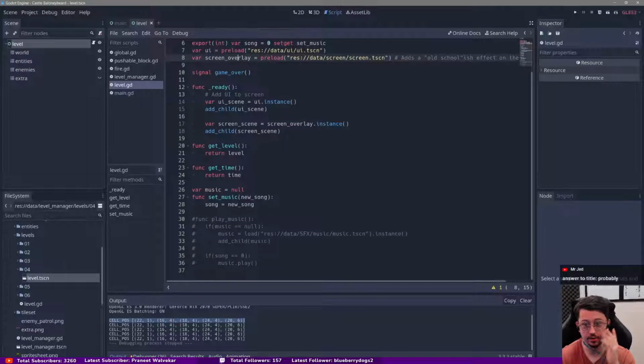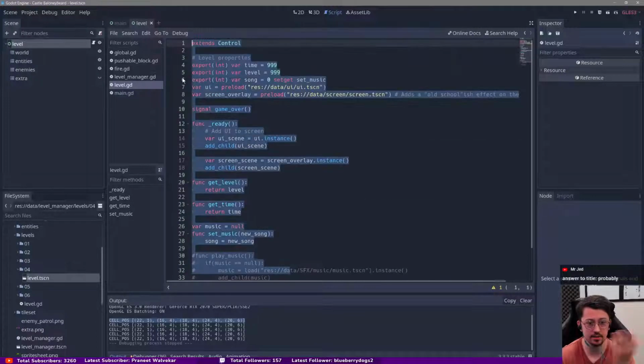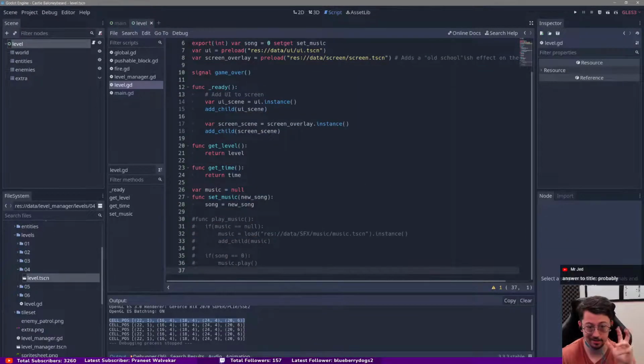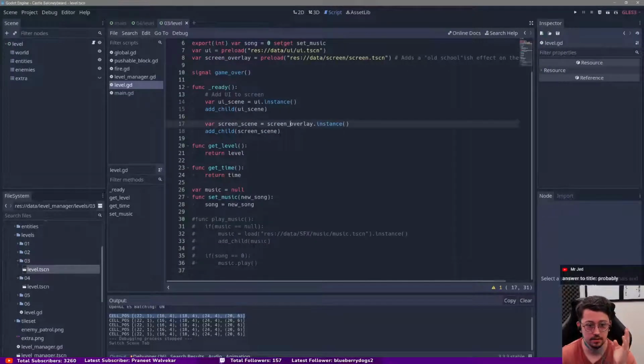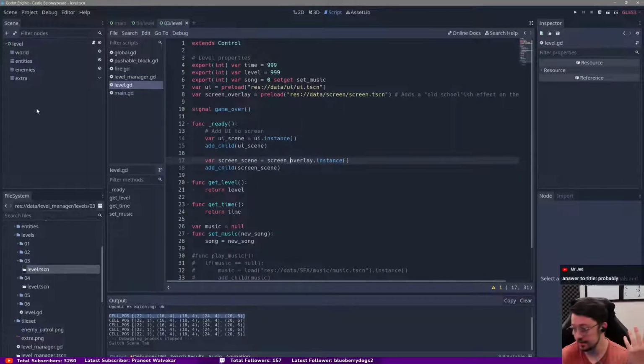We have a UI, screen overlay. Yeah, I mean, this is really easy to understand. It's a very short C# script. And each level has the same script. So what is creating the entities? Probably, that's a great title.